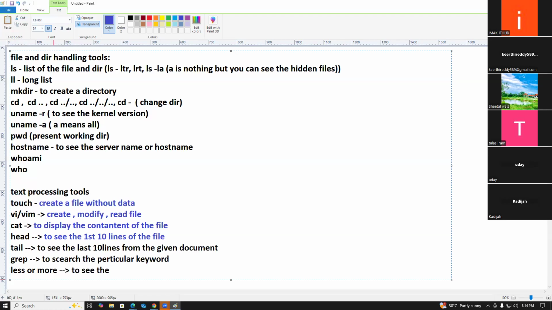To see the content of the file line by line. So how do we use it? We just give less.